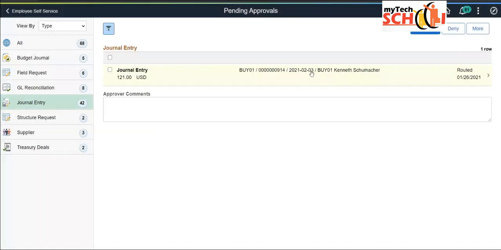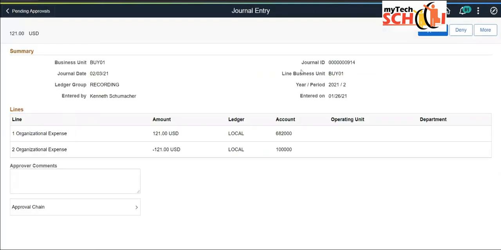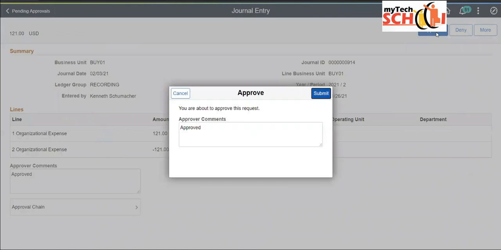Now this is the entry which was submitted for approval. This is the account and the amount which we have seen. Now I need to validate and click on approve after adding comments. It will approve my journal and send a status update to the submitter. Now it will say the request is approved.